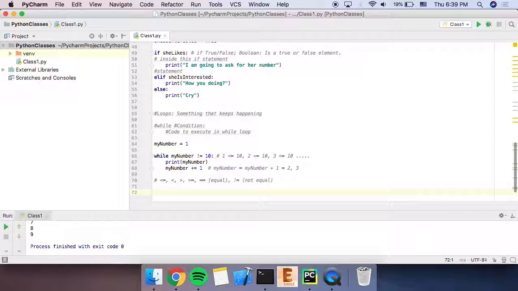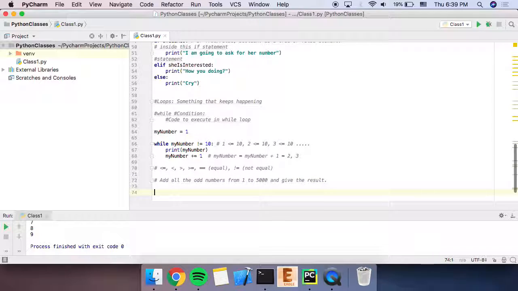So, this is the contest. I want you to add all the numbers. Let's make it more spicy: all the odd numbers from 1 to 1,000. No, actually, let's make it more spicy because we're using computers: to 5,000, and give me the result. And just print it there. So, how will you do it?